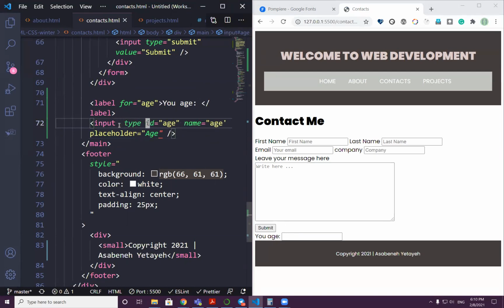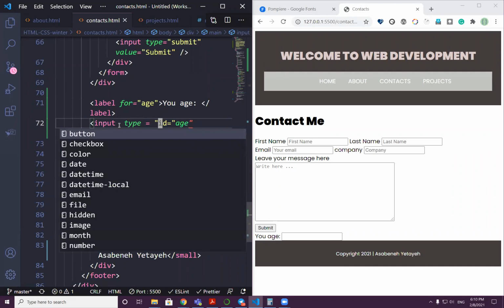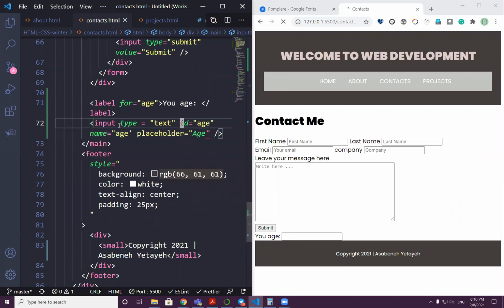What is the type? The type we want it to be, for instance, text. By default, even without adding this, it's a text type. But if you change this to number, it will be different. Have you seen? It's a number. If you try to write something like this, does it allow text? It doesn't allow you to write text. I'm trying to write text, but I can't. But if I write a number, it takes it, because the type is number.